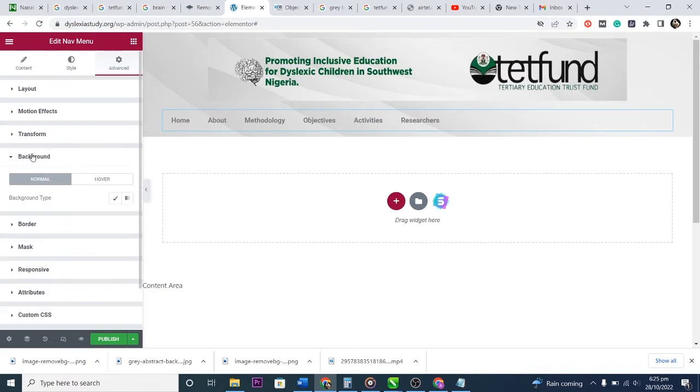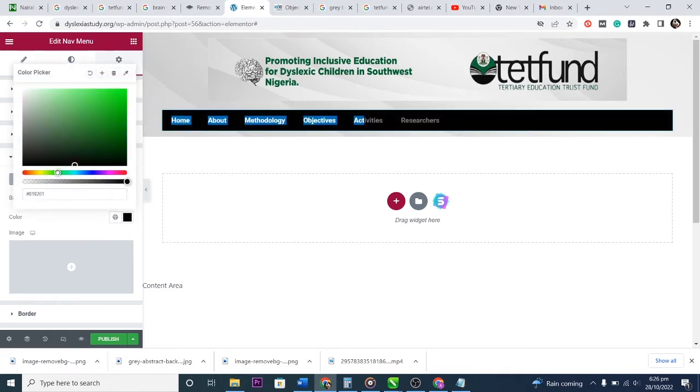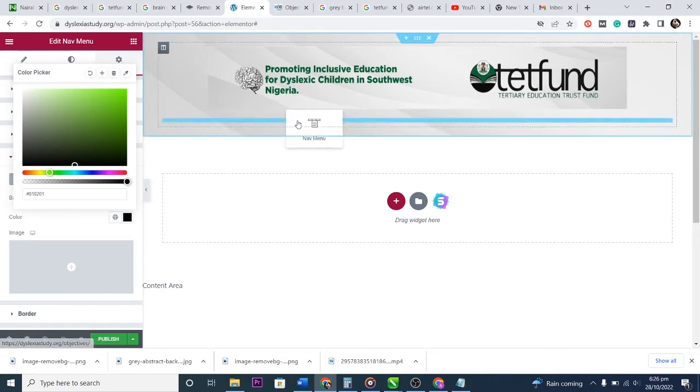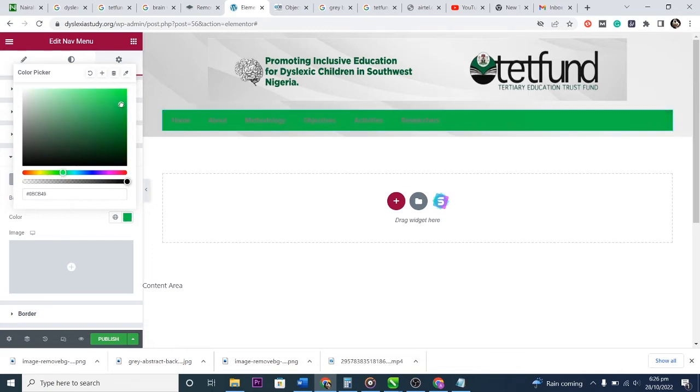I can go to background, classic. I can then choose color instead of image, and then I give it a green background. You don't need to highlight it before you do it. You just need to pick that pencil on the right side. So this is it. This is the background. It's looking good. This is the background that I want.